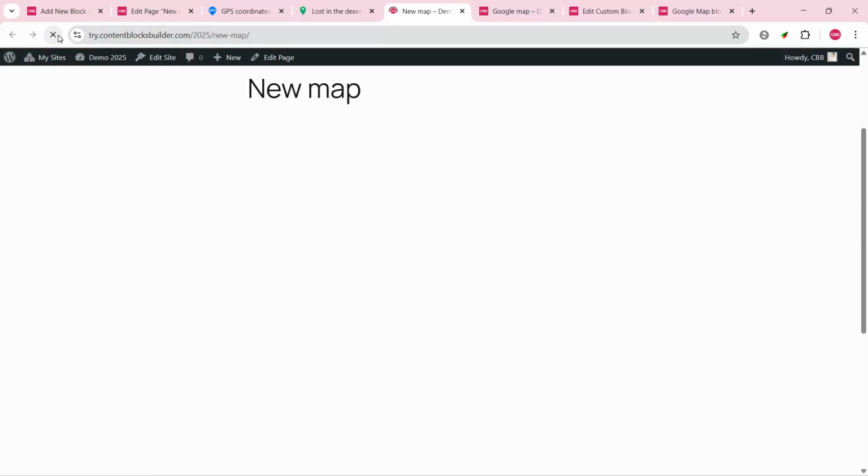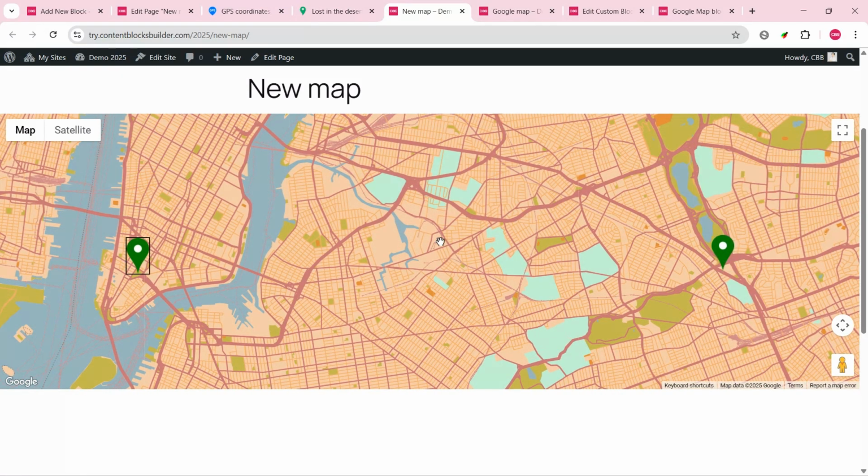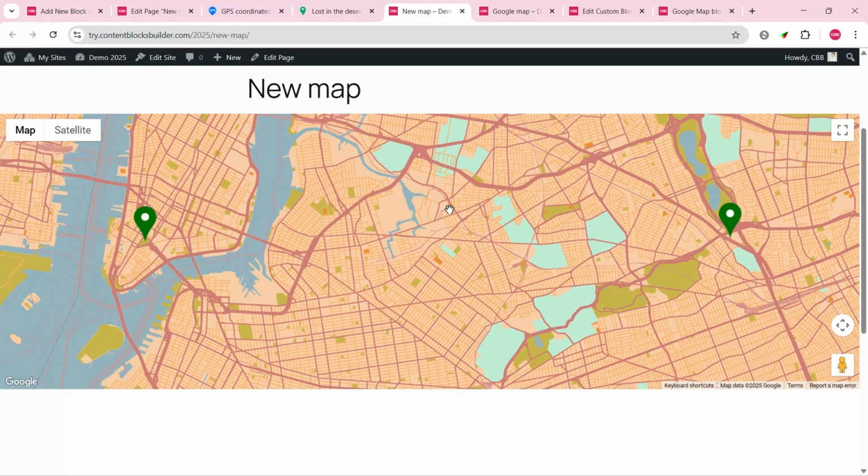We've recreated the map block using only JavaScript and CSS. With CBB and a help from AI, you can create complex blocks without touching React or PHP.